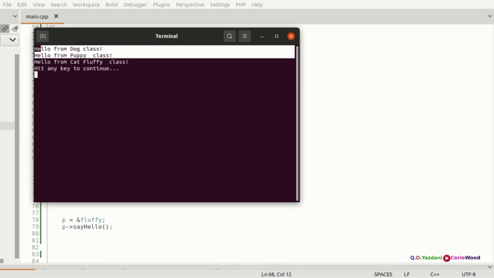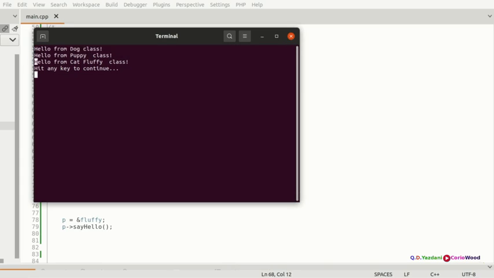So now we're going to see the hello from dog class, hello from the puppy class, hello from our new class, which is the cat fluffy class. So you guys see now the power of C++ polymorphism, and you guys see the virtual functions. You guys can declare your function once and reuse it. You can give it many forms. As I said, that's polymorphism.